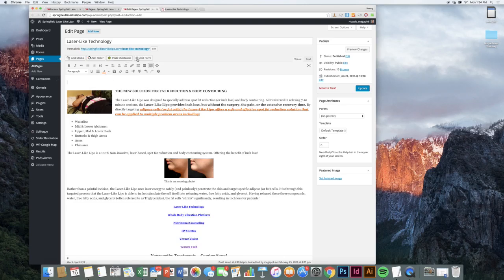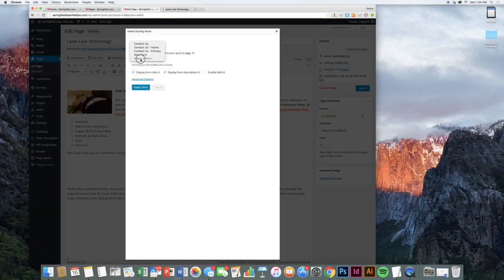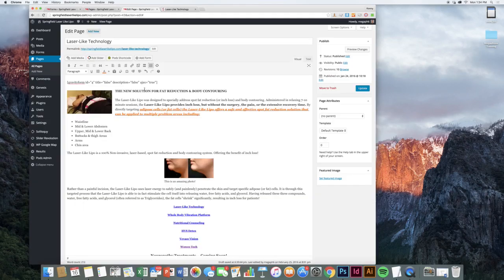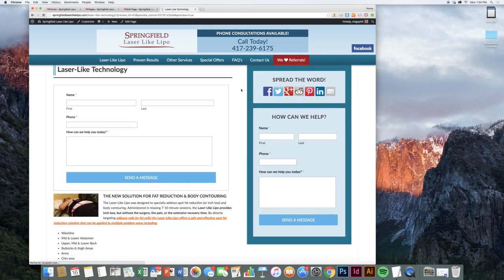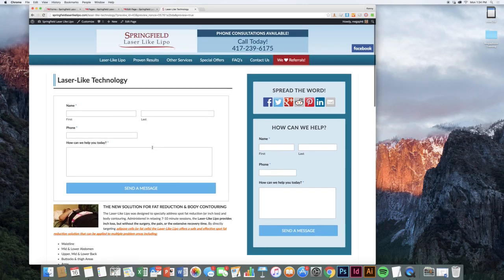Now, something else you might want to know how to do is to add a form on the page. We come here, we select the form we want. Let's do contact us home description, but we do want to enable Ajax. It makes it load more smoothly on the page. And then we have that form right there on the page as we want it to be. And it looks nice. Of course, it's in completely the wrong place, but it looks nice as far as the formatting on the form itself.